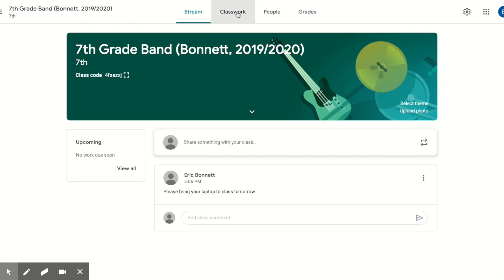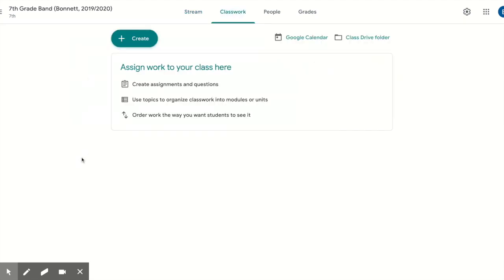And lastly is the Classwork tab. So the Classwork tab is really where you're going to assign all of your work and give all the work to the students, and everything we've posted here. One other thing I want to point out here in the Classwork tab is this link up here to Google Calendar and Google Drive folder.